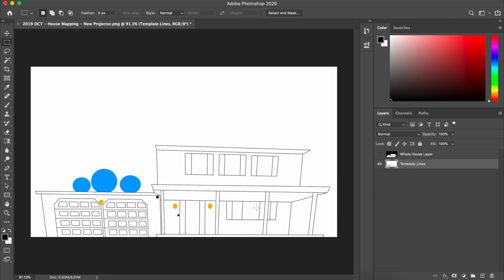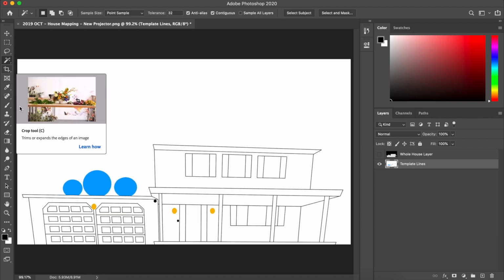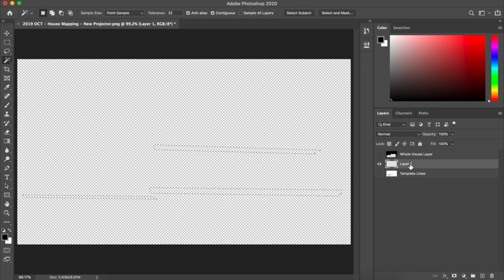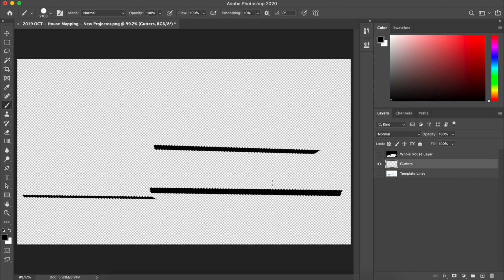So next, let's just have the gutters. An easy way to do this, you're going to take your magic select tool, you're going to click inside the gutters, hold shift inside, and inside here as well. So now that I have all of these clicked, I'm going to create a new layer, turn off my template lines, rename this layer to gutters, and now if I take my paintbrush tool and go to paint, it made my gutters black.